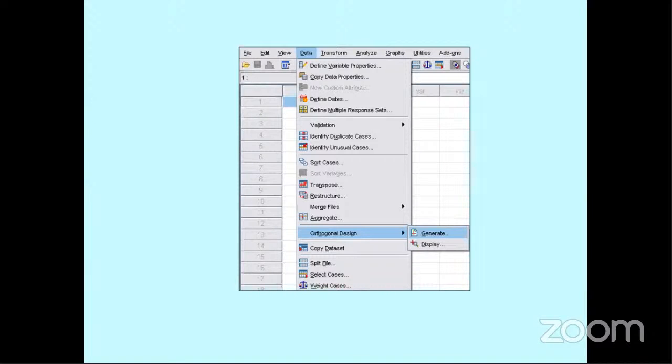We are not working on any data. Open a fresh data file, a blank data file, go to Data, Orthogonal Design, Generate.